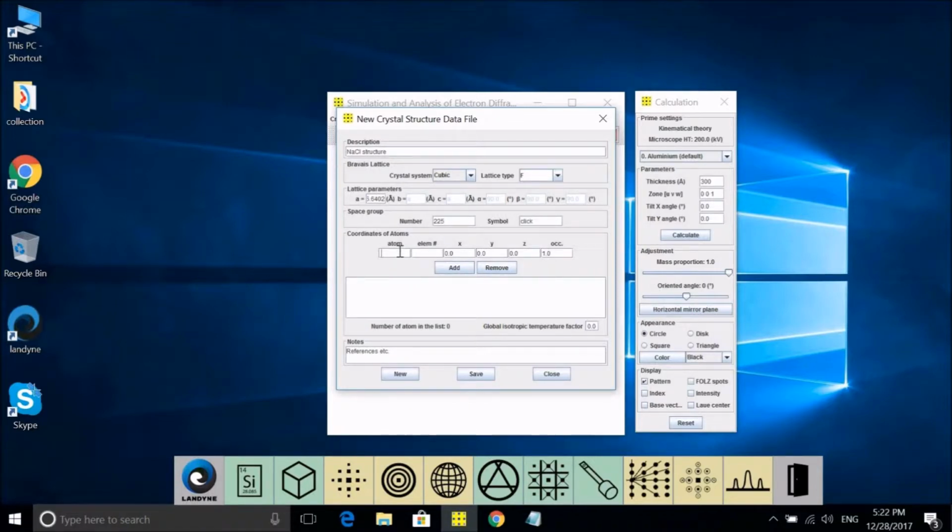sodium 1. Atom number is 11. X, Y, Z, occupancy is 1. Add, and now change it to chlorine 1, 2. Atom number is 17, and X only, Y is 0.5. Occupancy is 1.